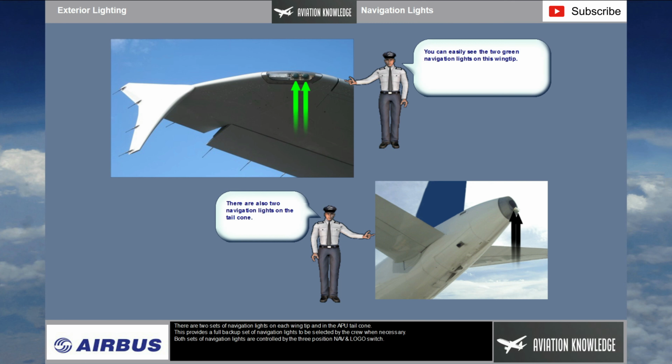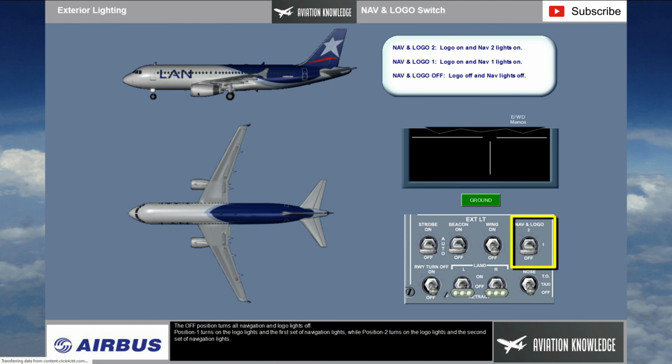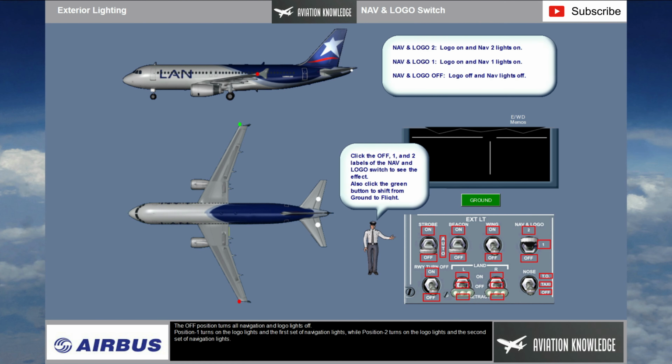There are 2 sets of navigation lights on each wing tip and in the APU tail cone. This provides a full backup set of navigation lights to be selected by the crew when necessary. Both sets of navigation lights are controlled by the 3-position nav and logo switch. The off position turns all navigation and logo lights off. Position 1 turns on the logo lights and the first set of navigation lights, while Position 2 turns on the logo lights and the second set of navigation lights.